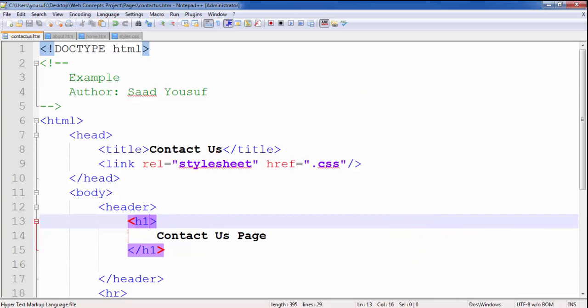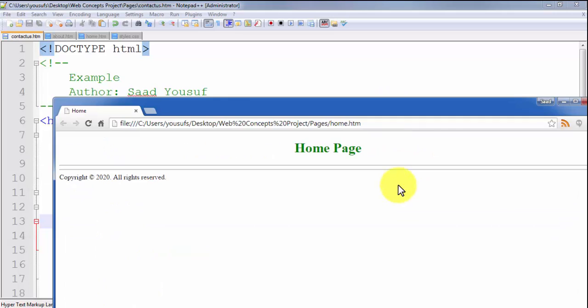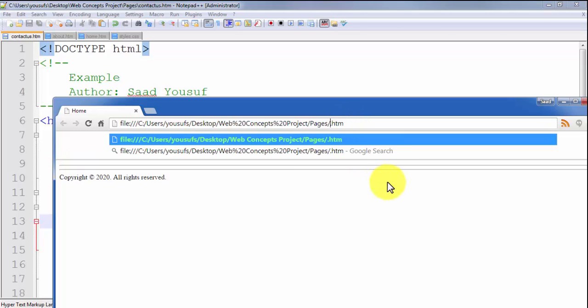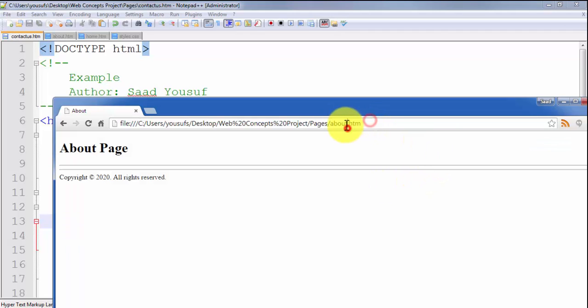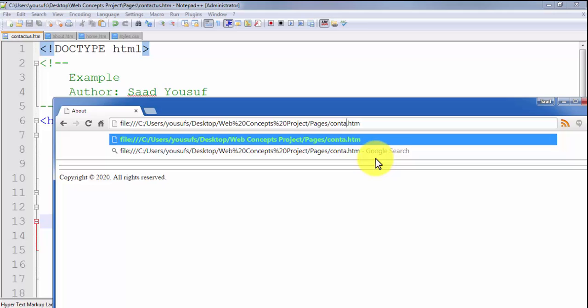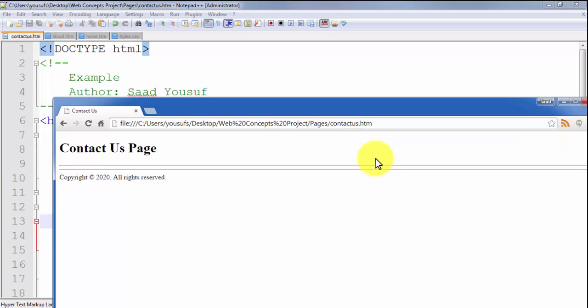So this is my page after I update it. So this is a very simple home page. Then let me show you the about page so that you can see. Okay, this is the about page, and let me show you the contact us page, and this is the contact us page. As you can see, in all 3 pages there are no styles on the heading.